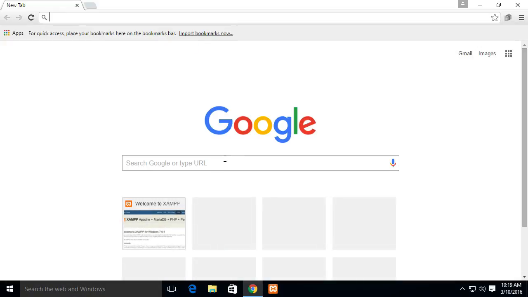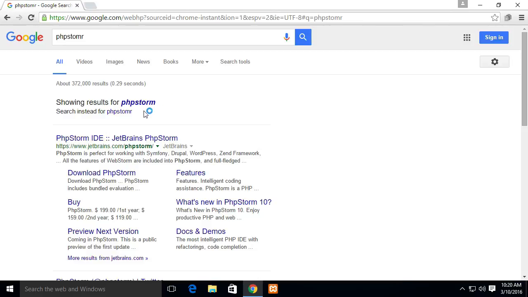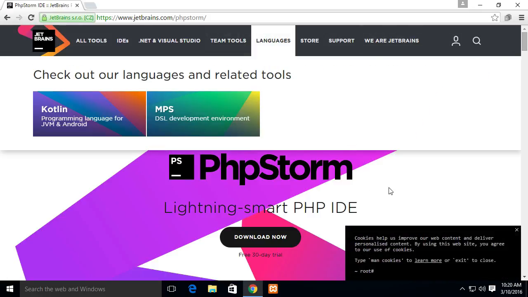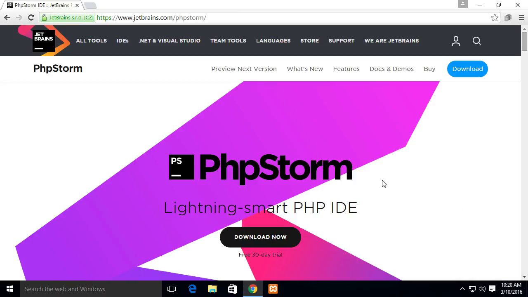Give me 1 second. So PHP Storm, I'm just going to look at it in Google real quick. And this is the editor that I'm going to use for this course. Now, again, you don't have to use this, but I'm going to be using it. So if you want to use it, go ahead. Now you do have to buy it. Now you could, if you want to, download the trial.